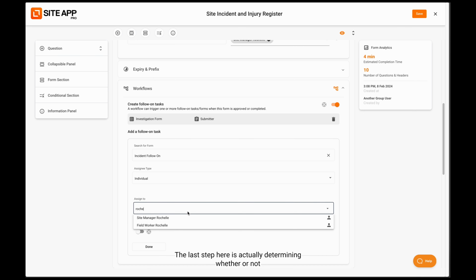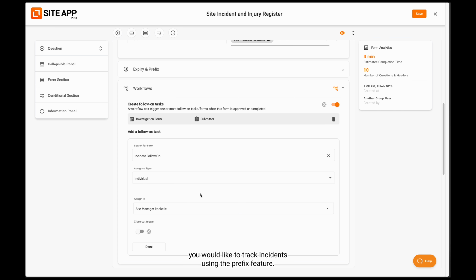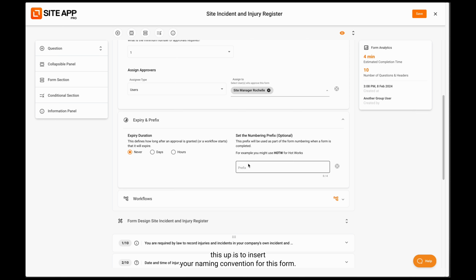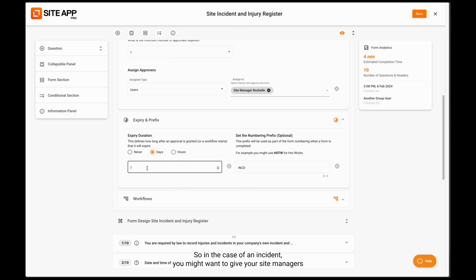The last step here is actually determining whether or not you would like to track incidents using the prefix feature. All you need to do to set this up is to insert your naming convention for this form. In this case, it might be INCD, and then also determine whether or not you would like to add an expiry date for this workflow, which determines how long this workflow will be active after it's been kickstarted. So in the case of an incident, you might want to give your site managers a week to complete this workflow. After that time period is up, then the workflow will close automatically.